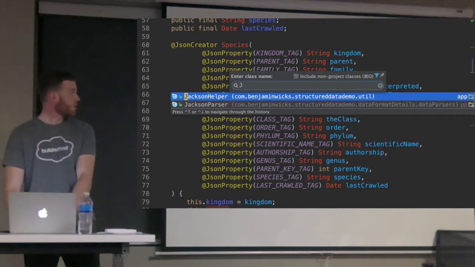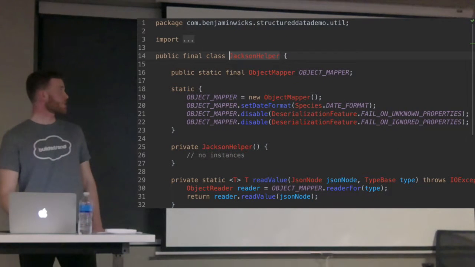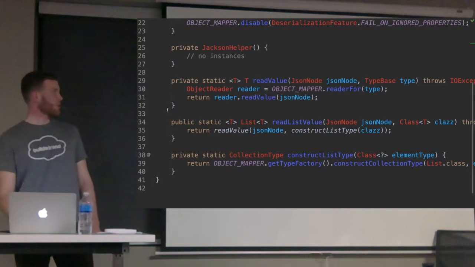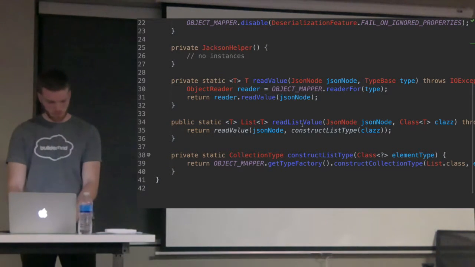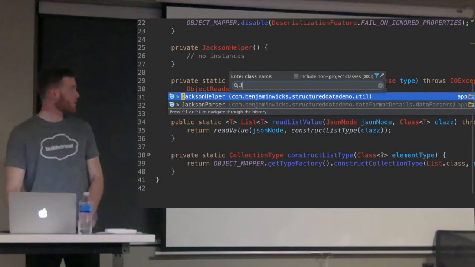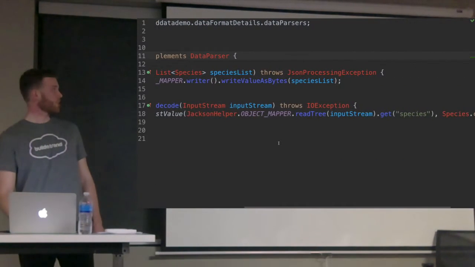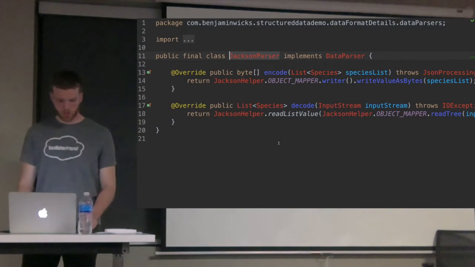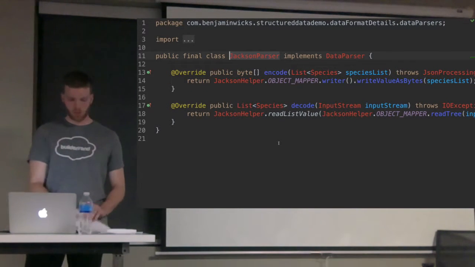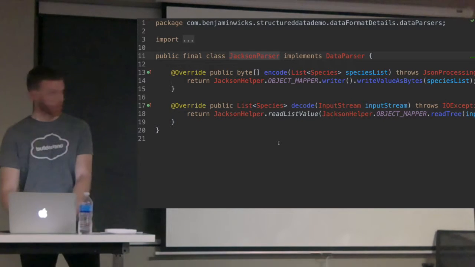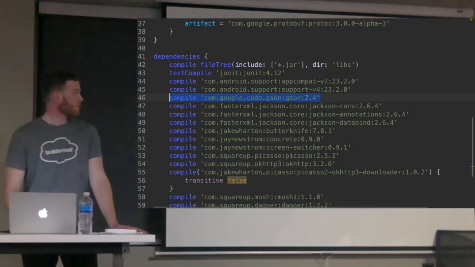The Jackson helper was just a little class where I wrote some helper methods to read in lists of a certain type. And the Jackson parser was my implementation for this, just a one-line piece to get data in and out. So that was pretty quick. And since I've been familiar with it, it just took a few minutes to get all that done. And I think it was just one line in the build.gradle. There were a few actually, to get all the annotations and everything.